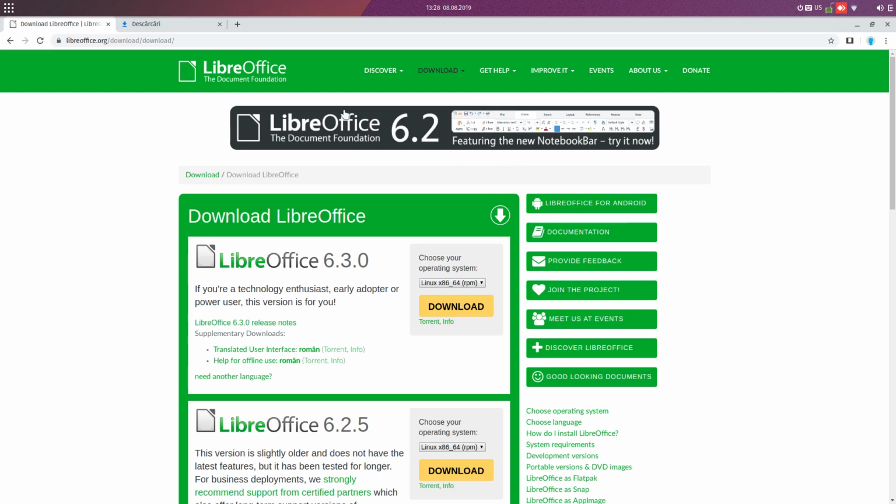Hi. Today it's a big day. The 6.3 version of LibreOffice is here. You can download it now.